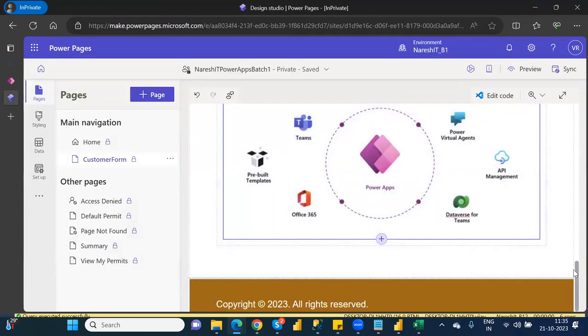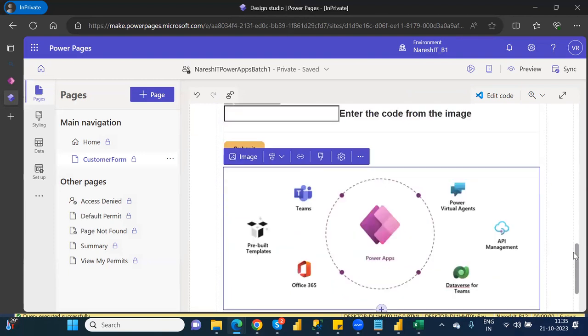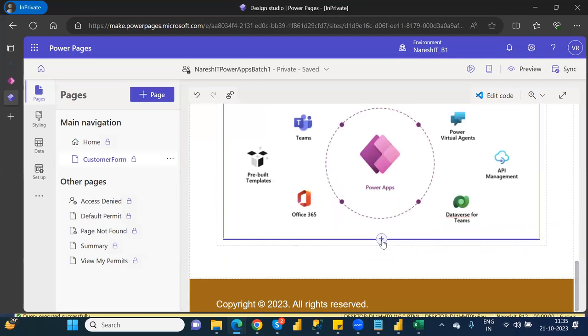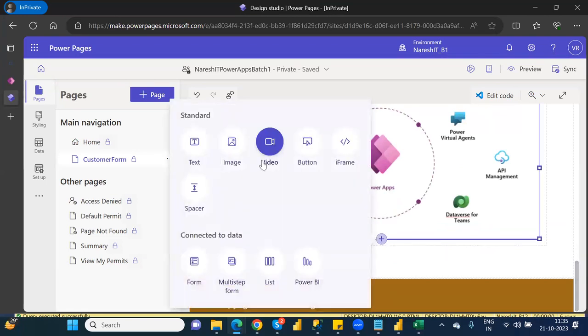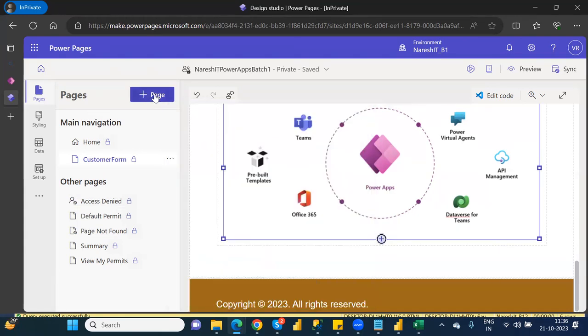See here, your image will be loaded here. Like that, there are different components. Whichever component is required, video, button or anything. Video I showed you yesterday, button also yesterday, and form and list I just showed you how it will be there, and multi-set form also. That means in one form itself, I will show you this one also.